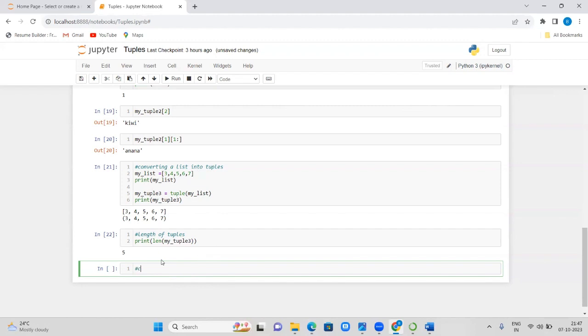Also, we have one more thing called creating a tuple with one item. So what do you mean by this? To create a tuple with one item, you have to add a comma after the item, or after the data which has been stored. Otherwise, Python will not recognize it as a tuple.